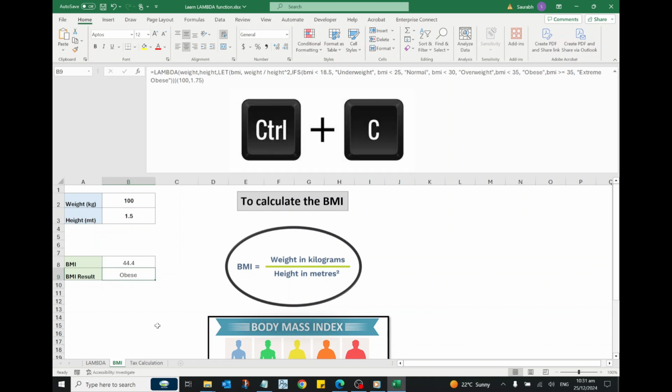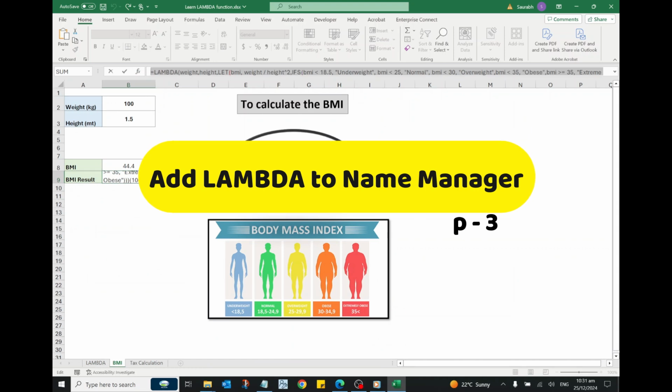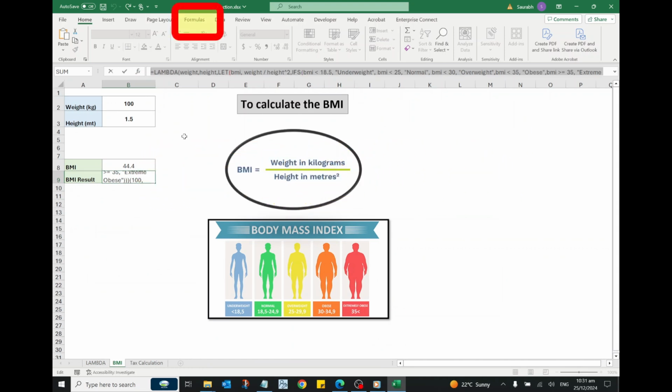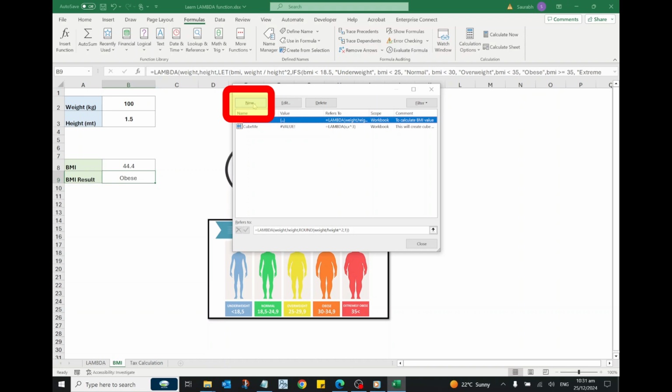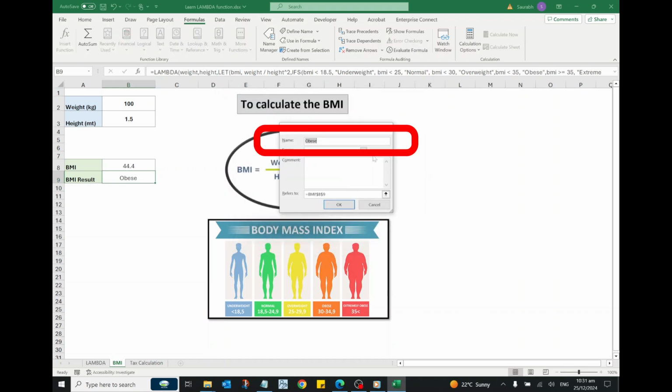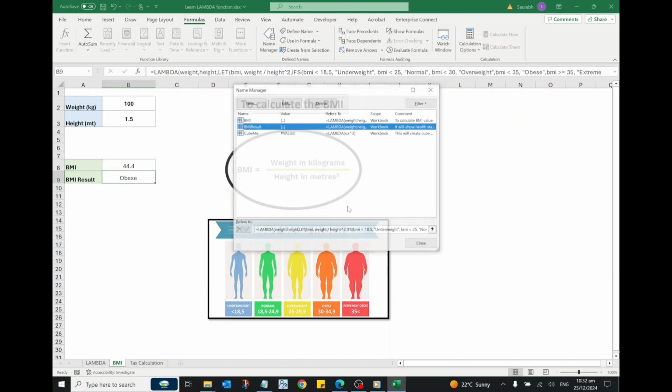Now copy the lambda function without parameters. The next step is to add the lambda function to Name Manager. Select Formulas, select Name Manager, click the New button, enter the custom function name BMI result. In the comment section, type any message for the tooltip, like it will show health status. In the Refers to field, paste the lambda function. Click OK. Click the Close button.